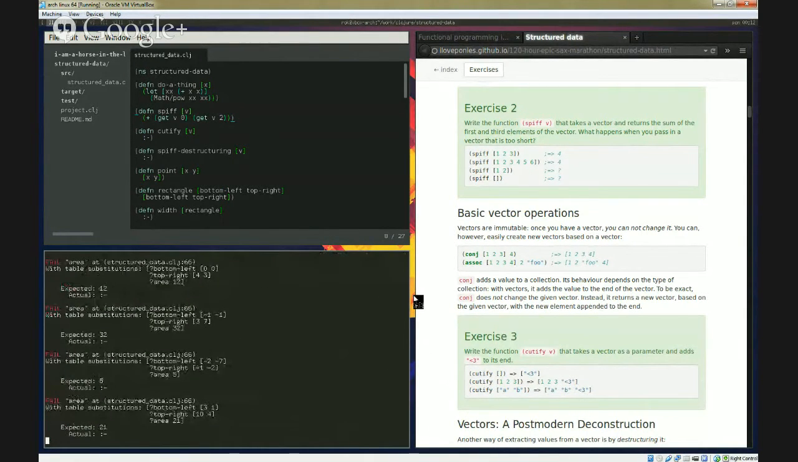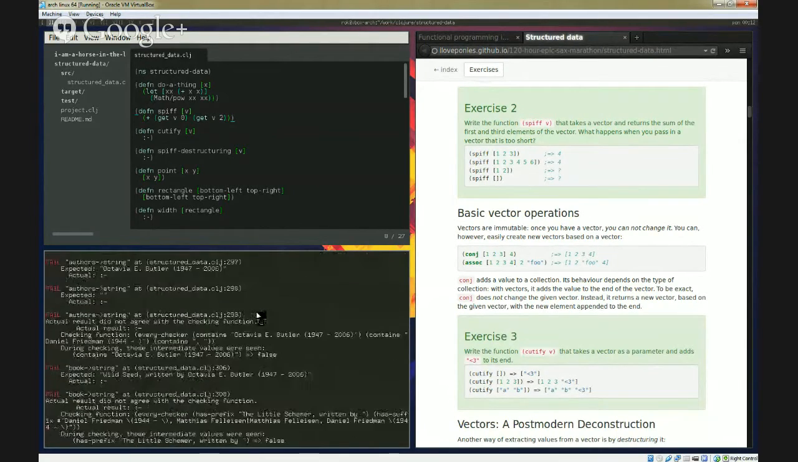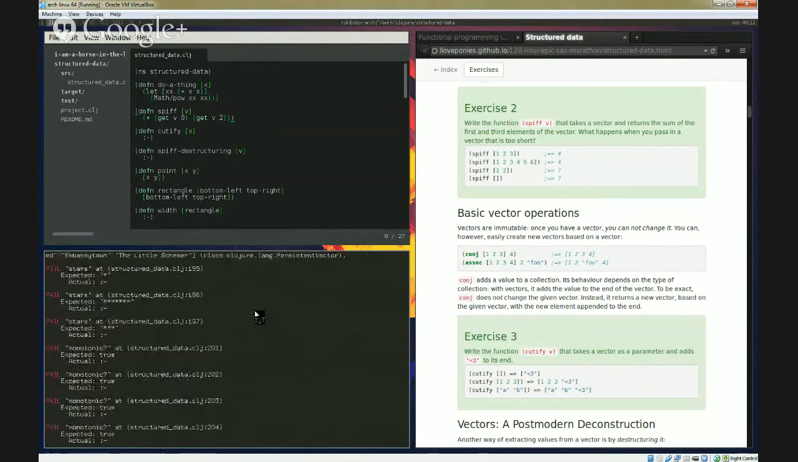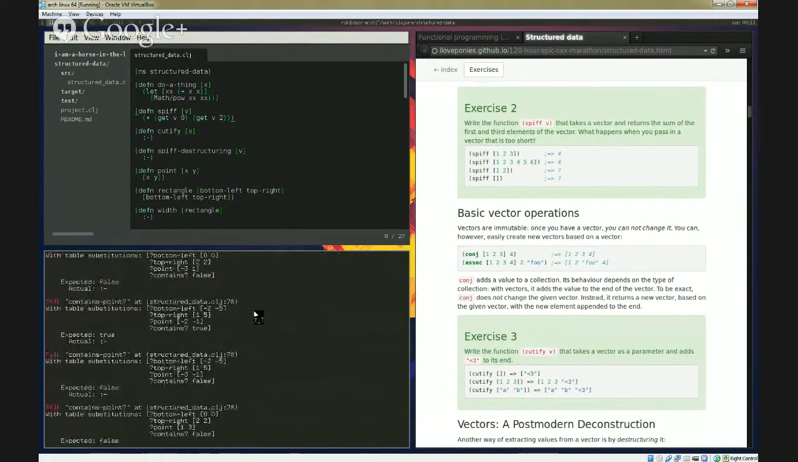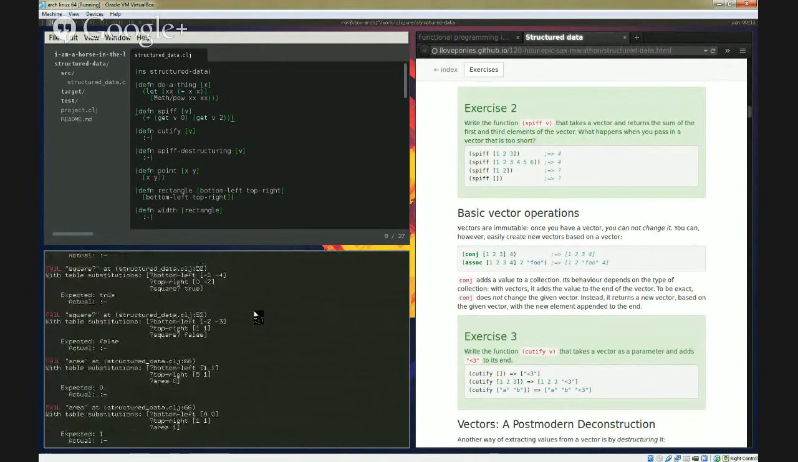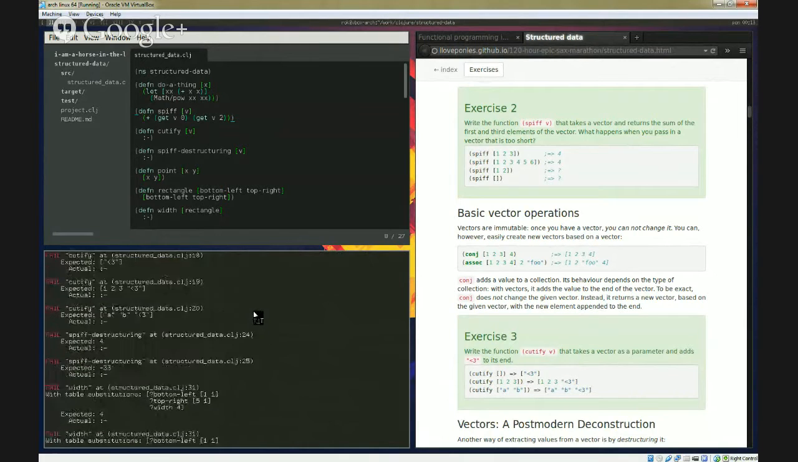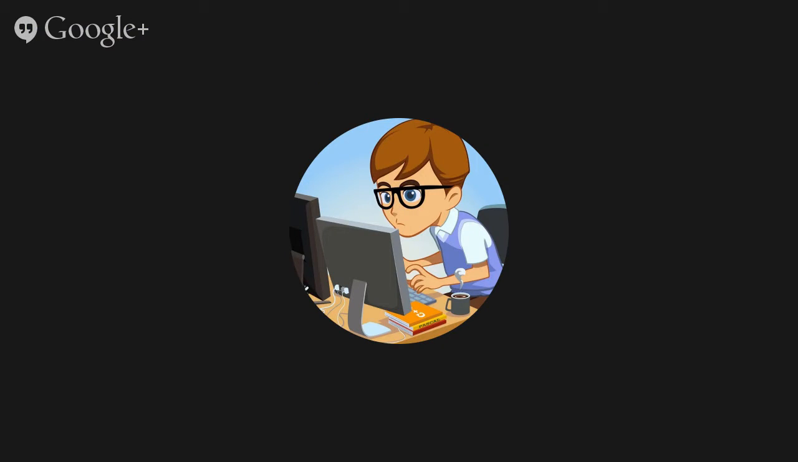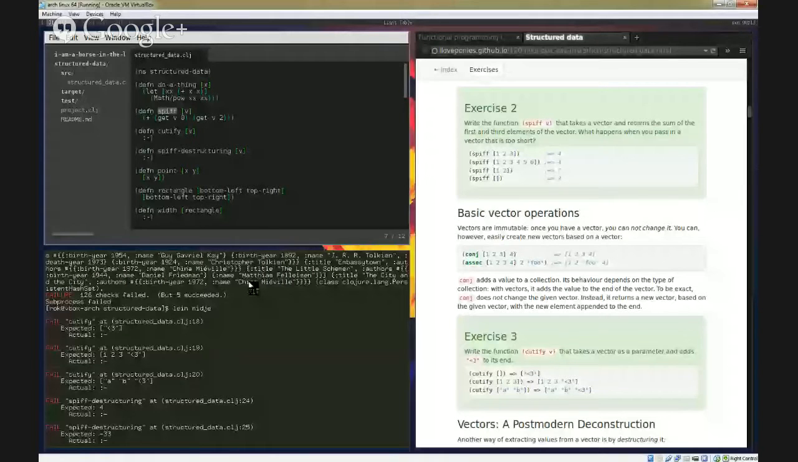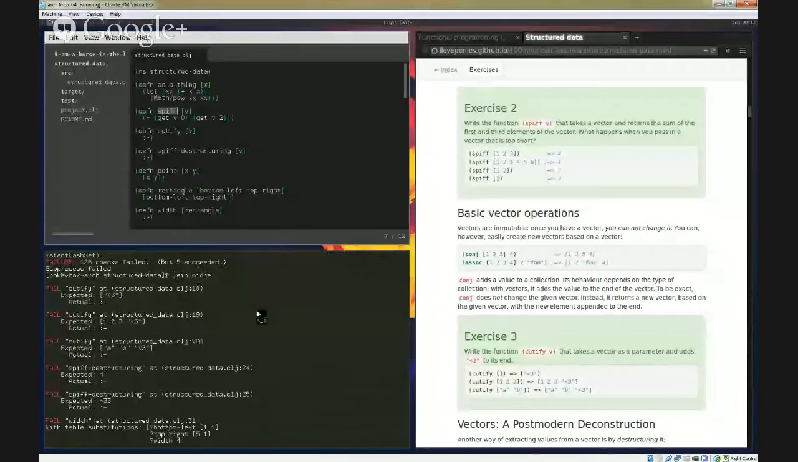So let's go slowly this time. Oh, here we are. No, I guess they run correctly. No errors for our spiff function, so I guess that's all right. Okay, let's go forward on basic vector operations.